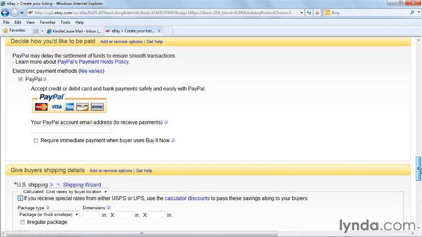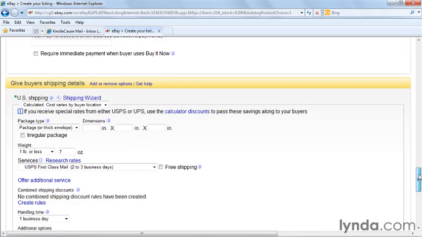So if you want to receive payment through PayPal, which I recommend, in every listing really you should offer PayPal as your method of payment. You would then want to put in your PayPal email address, and we've set up a PayPal account already for this listing. And we'll go ahead and put in our PayPal email address so that when the listing ends, the buyer can immediately use PayPal to pay us.